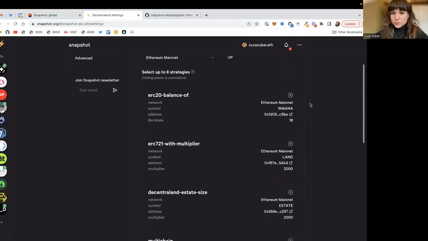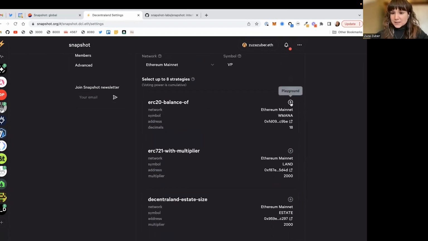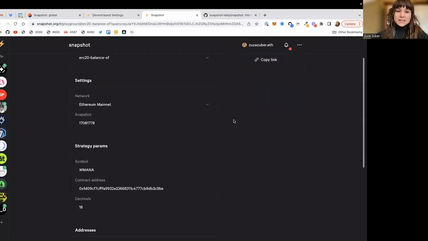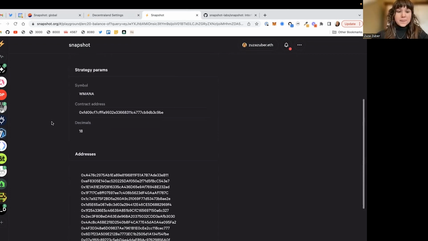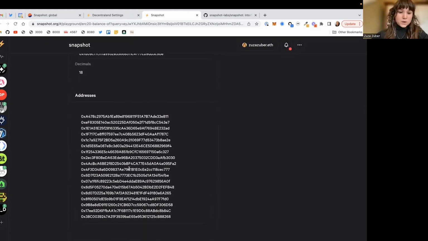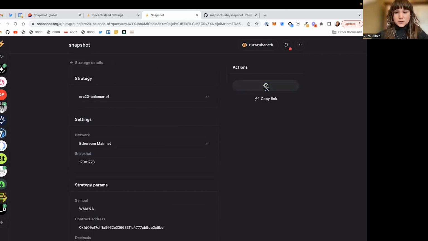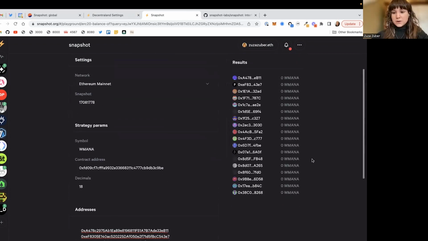What you can do is to click on this play button in the top right corner, which will take you to the playground. And within the playground, what you can do is to basically test how the strategy works, define a specific snapshot to query the user's voting power at that specific moment, and then test it with different addresses to see what is the result for the listed addresses.